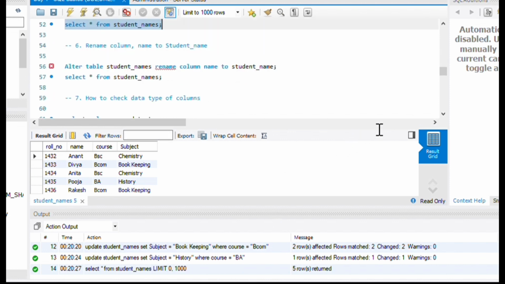Now next, suppose you want to rename a column. We have a name column and we are going to change this column name to student name. How can we do it? Again, same as I have told, it is regarding a column, right? So again we will use the ALTER TABLE command. ALTER TABLE table name, then RENAME COLUMN old column name TO new column name.